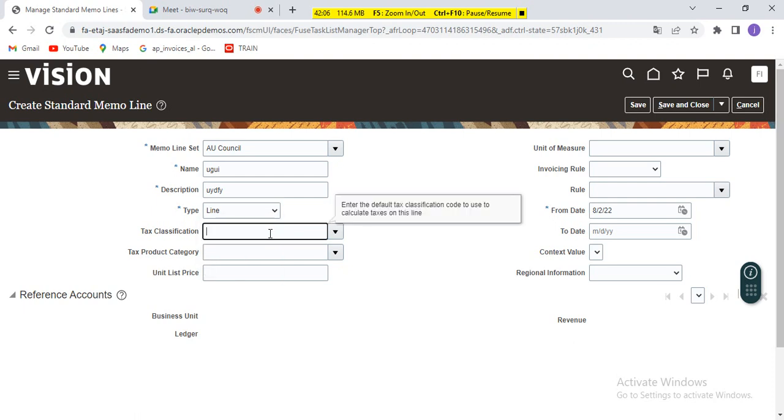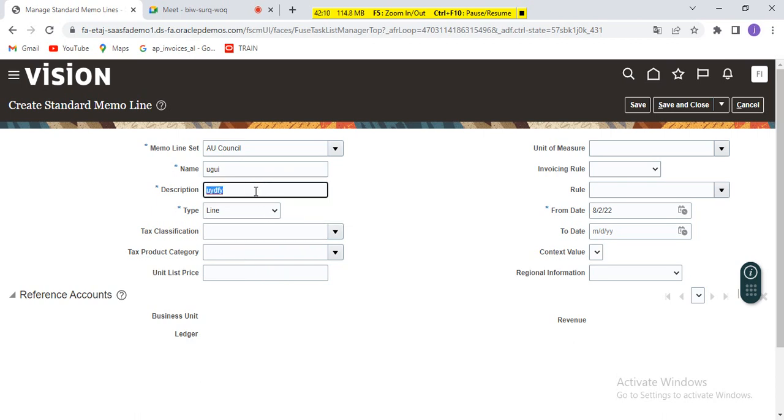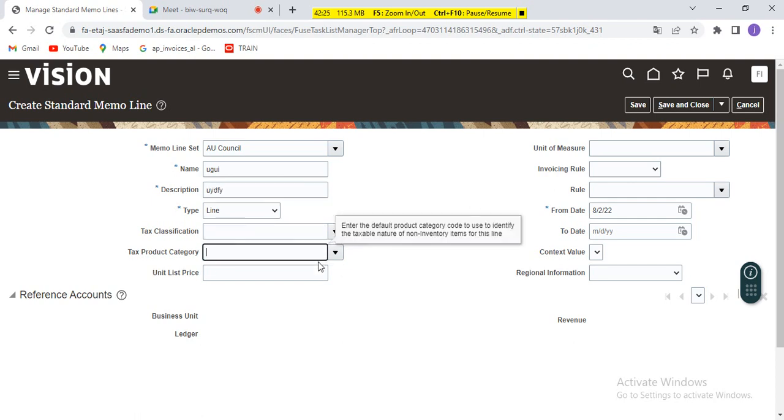Any default tax classification code, if I use this, see, in cases where you are delivering particular service goods, taxation might be different, right? If you are delivering a car, taxation might be different. If you are shipping any other product, taxation might be different. So select the particular taxation code here.